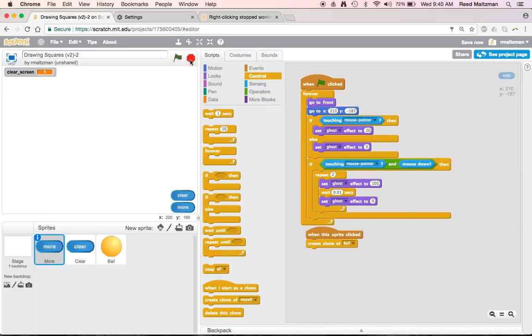Huh, okay, let's hit stop, go. Oh, now they're showing up. If I hit clear, I think I see what's going on.